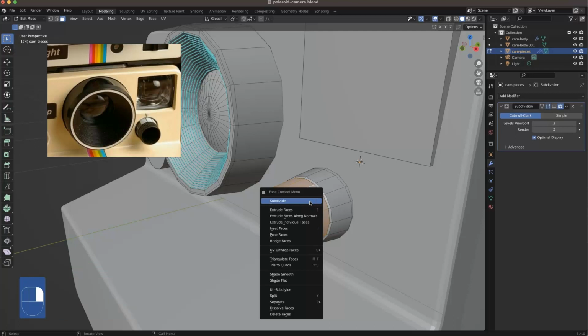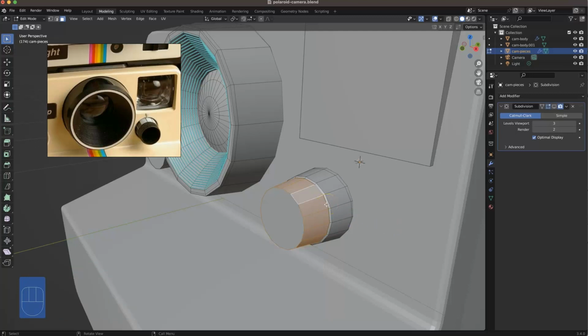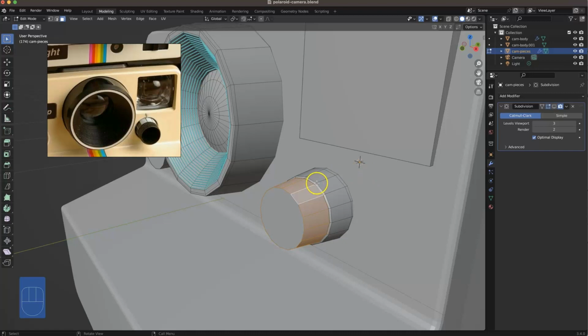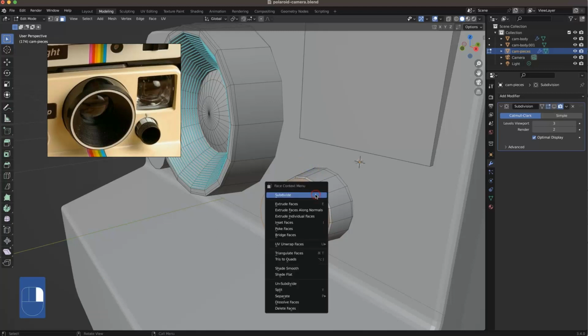Okay. And I'm looking for subdivide smooth like in other programs, and I'm not finding it. So rather than spend a bunch of time looking for the right solution, I decided to brute force it once again.